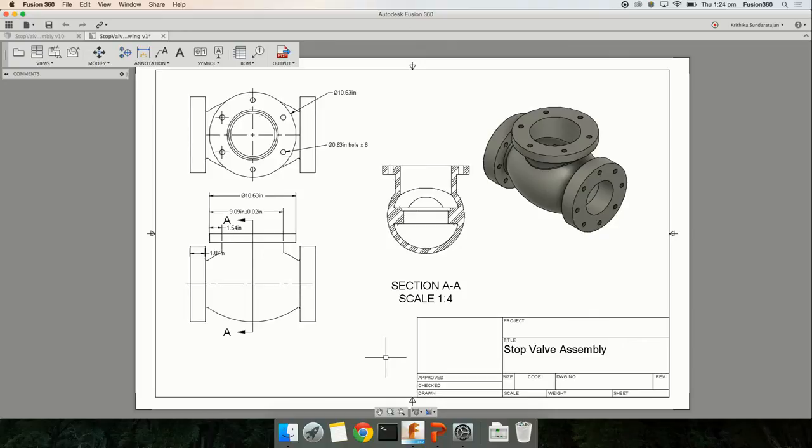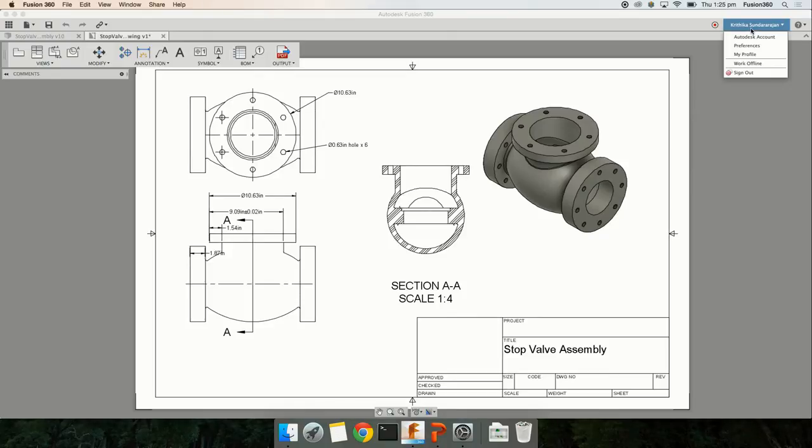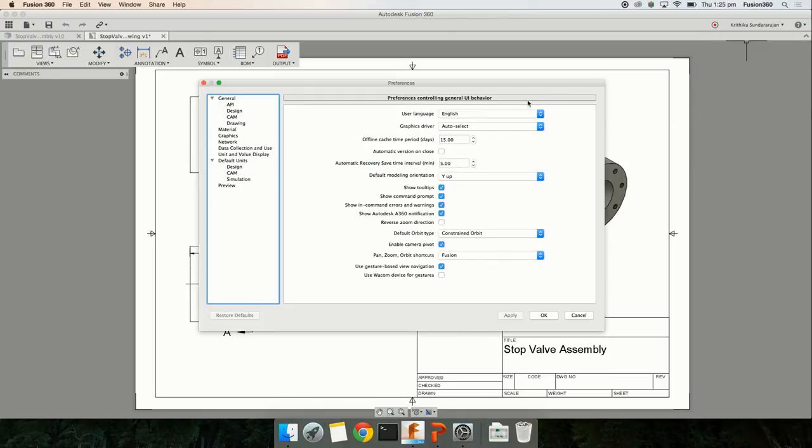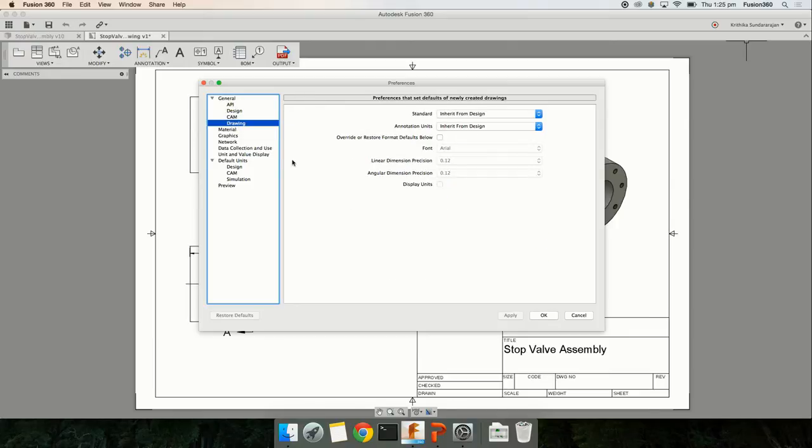But if there are settings like this that you work with all the time, then you probably don't want to do it with every drawing. So you can change the global preferences in that case, which is available here. So this menu here, you can go to preferences, and under the general section, there is one for drawings. And you can set those values here, and every time you create a new drawing, they'll make use of these values.